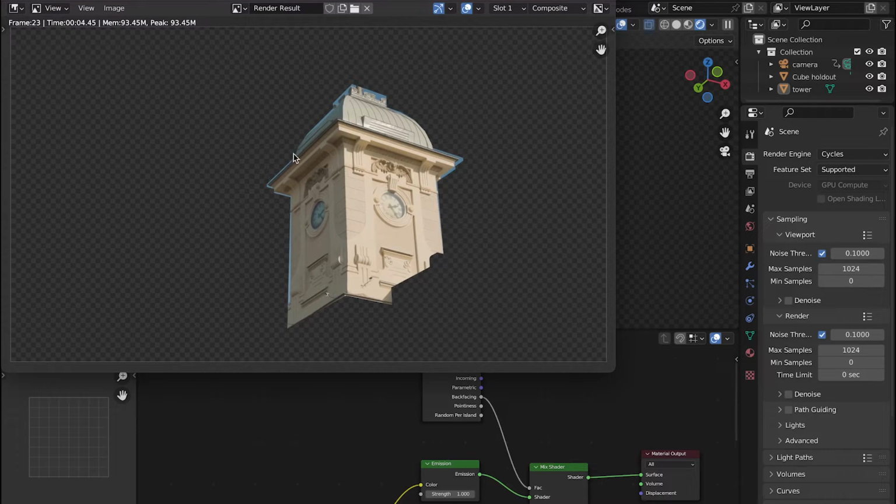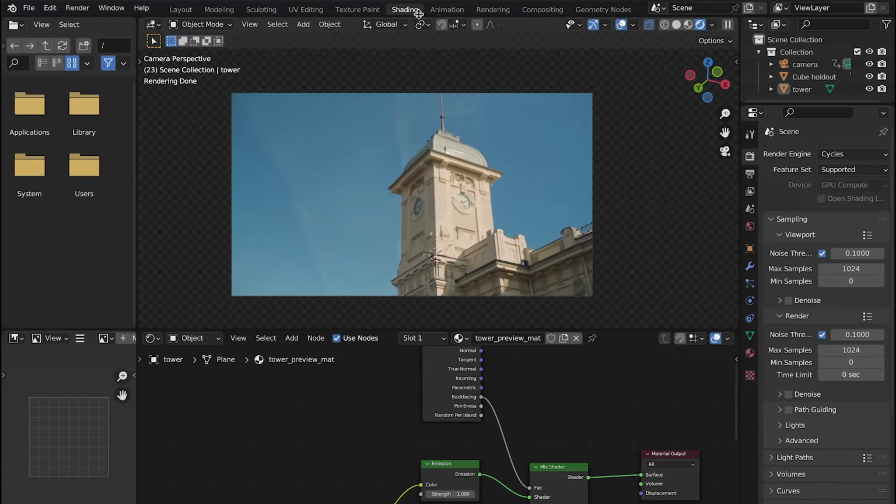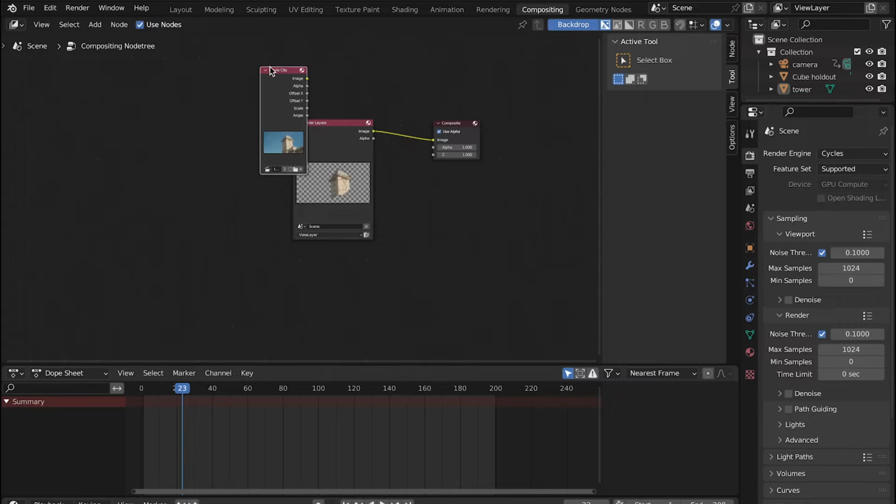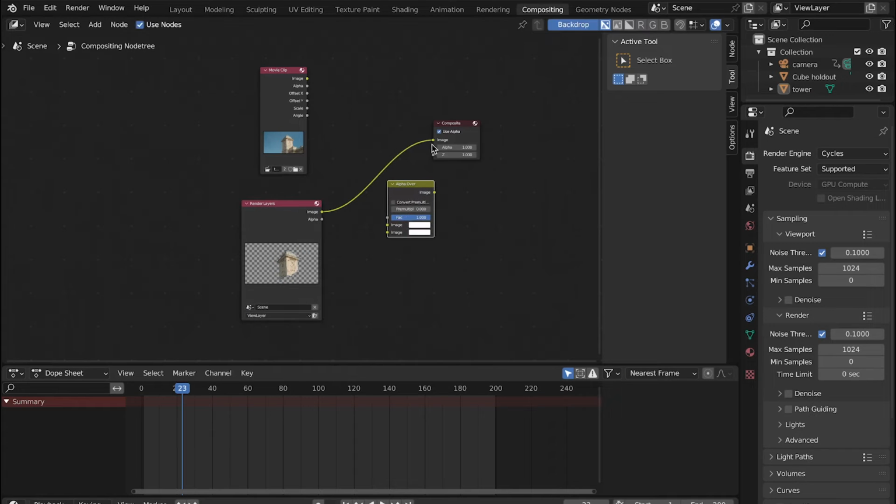If we go ahead and render the current frame, we'll see nothing but our cupola. So we need to go to the Compositing tab, add a Movie Clip node, select our clip here, then insert Alpha Over between the render layers and composite nodes, and then plug the Movie Clip node into Alpha Over like this.